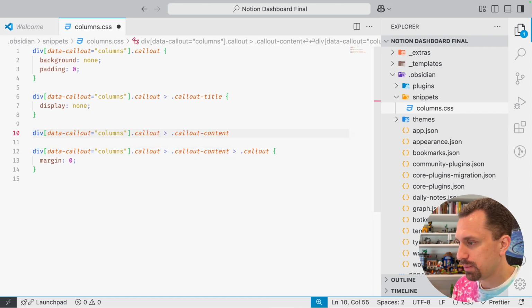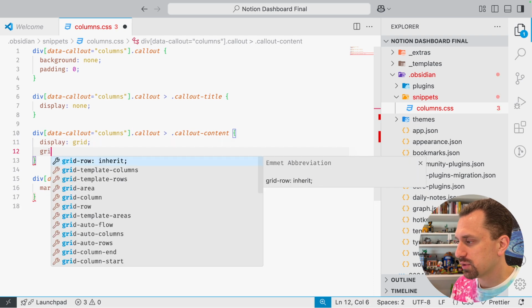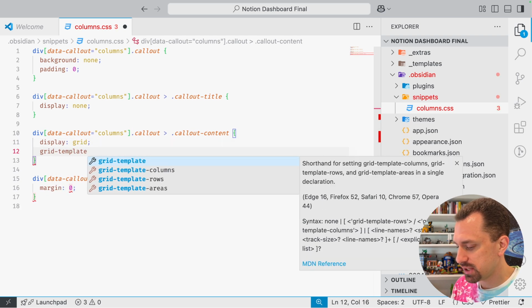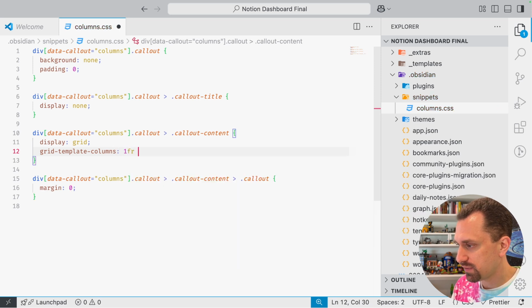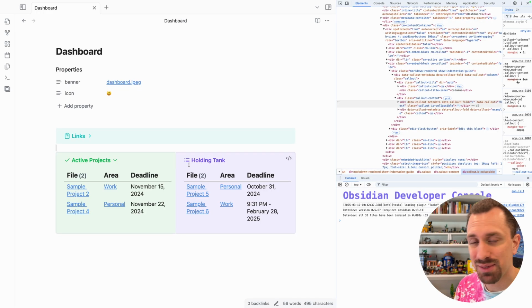Copy this, put it above, and then we're going to say display grid. And then I'm going to add grid template columns. Say 1FR, 1FR. What this does is it gives me two columns, and each of those columns are going to take up an equal amount of space. So now we see we've got them side by side, and they're taking up an equal amount of space. And they're sitting pretty snugly next to each other. We want to be able to add a bit of space in between them.